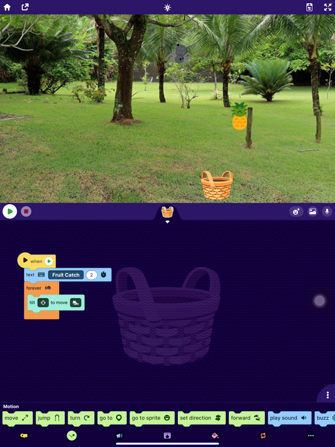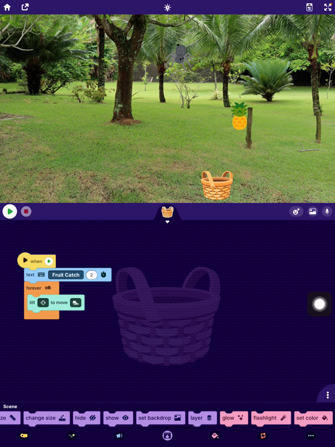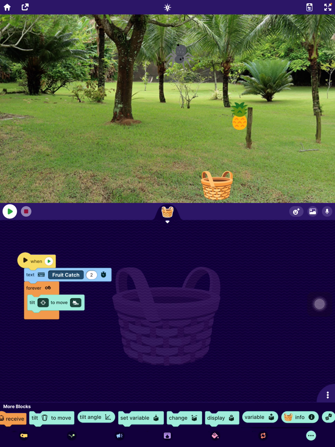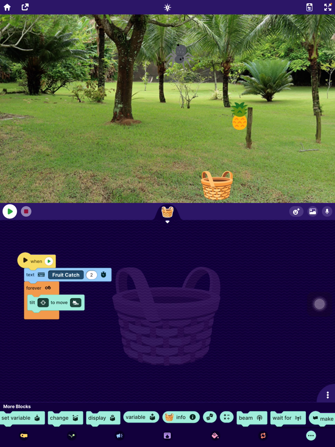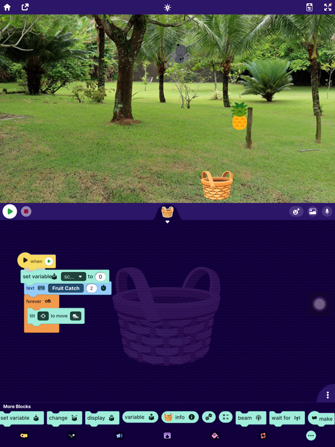There's a few more things we want to do with the basket here. One thing, and we can do this in this code, or we can create a new play code, but it's totally fine to do it in this code. We are going to reset our variable, set our score back to 0, okay?